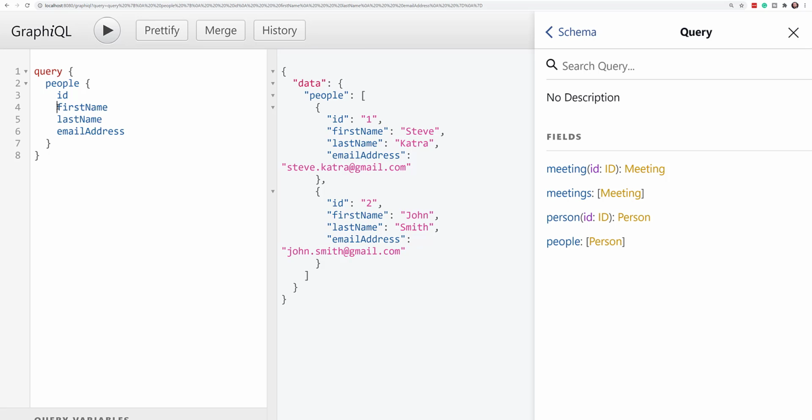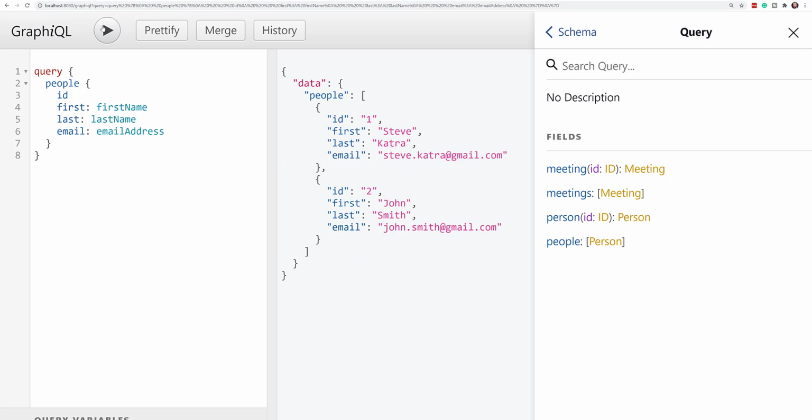You can also do some advanced things, like maybe on the client UI, you really don't want to know first name. Maybe you're opinionated and you want to call it first. And maybe you want to call your last name last. And maybe email address is a bit too verbose for you and you prefer email. And in that case, that's perfectly fine. So you just alias those and now you can change how those fields come back for you. So you can really query the way you want to with GraphQL, which is fantastic. It gives a lot of power to both the publisher of the API and the consumer.